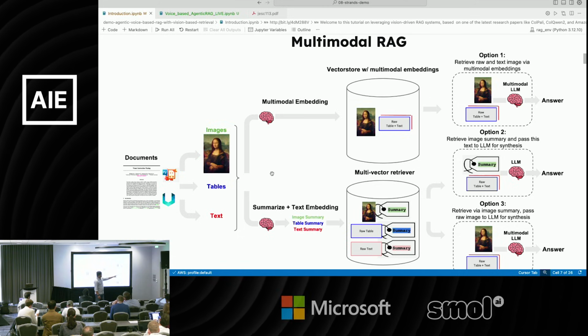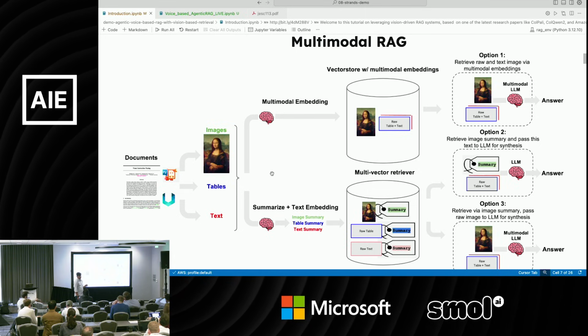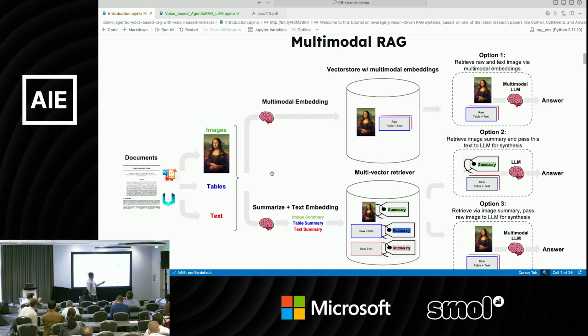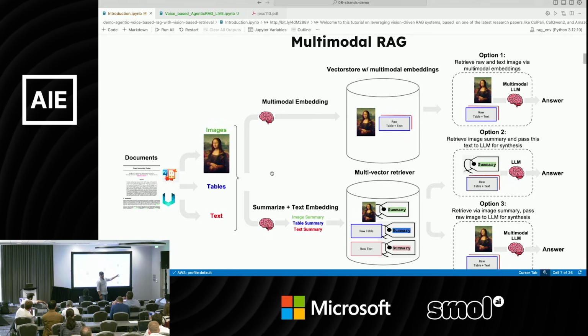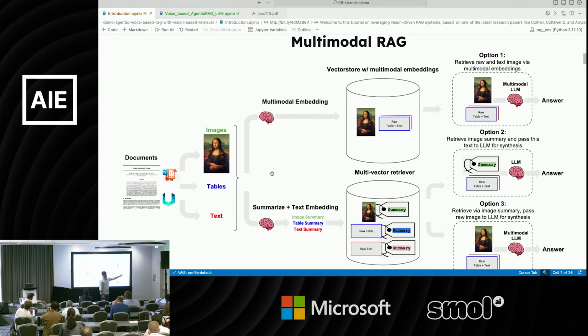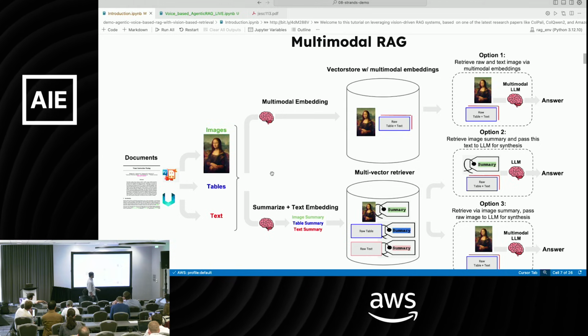Now that summary could be a summary of an image, table, or text. We don't know, whatever it is. But whatever we get, both of them are of text format. So that's why we can use a general text-based LLM to generate the output. Okay? So that's option number 2.